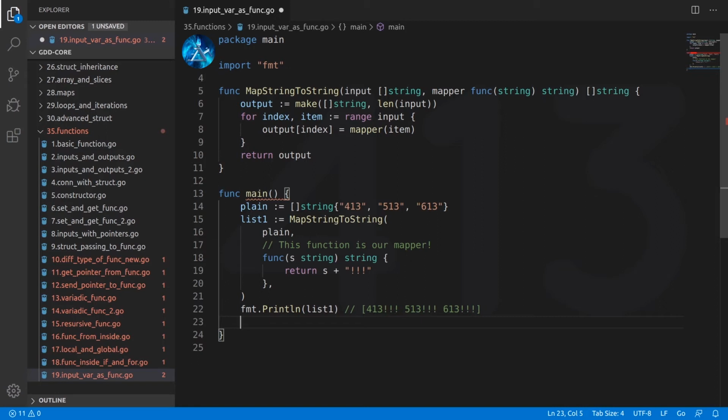Also, this second input variable inside of our mapStringToString function is an anonymous function, because this function only exists inside of our call. We don't have a global declaration for this specific function. But nevertheless, if we have any global function which can be matched with our pattern for our second input variable, we can assign the declaration of that specific function as our second input variable to our mapStringToString function.